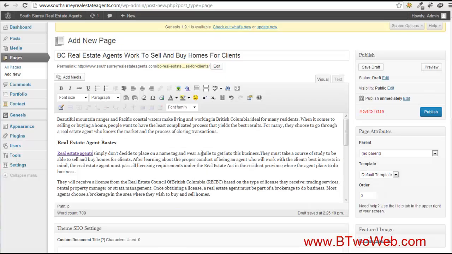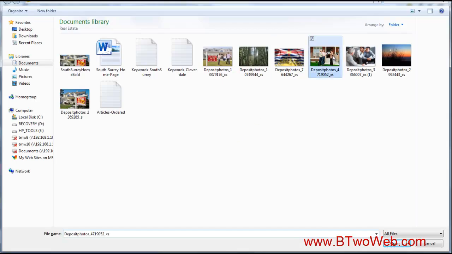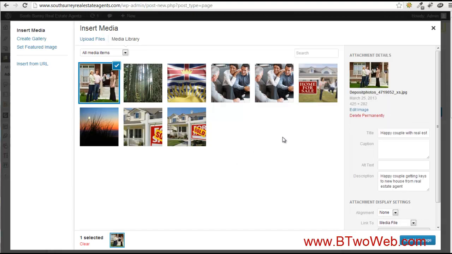Now I want to add an image to this page. So what I do there is I go up. You're going to want to put your cursor wherever you want the image to appear. I'm going to actually align it on the right side, and we go to Add Media, Upload Files, and we'll grab that. Just takes a minute to load here. So there we are, we're loaded.